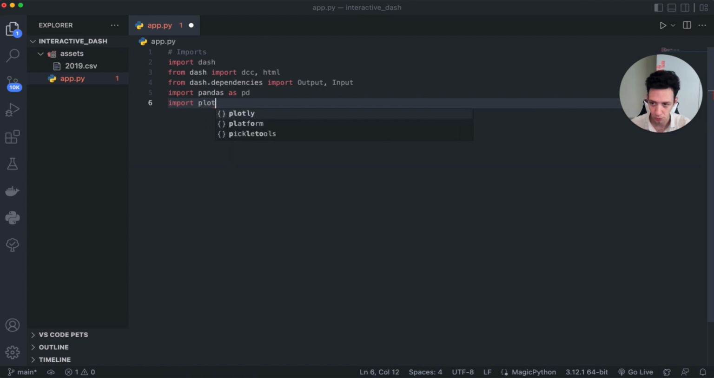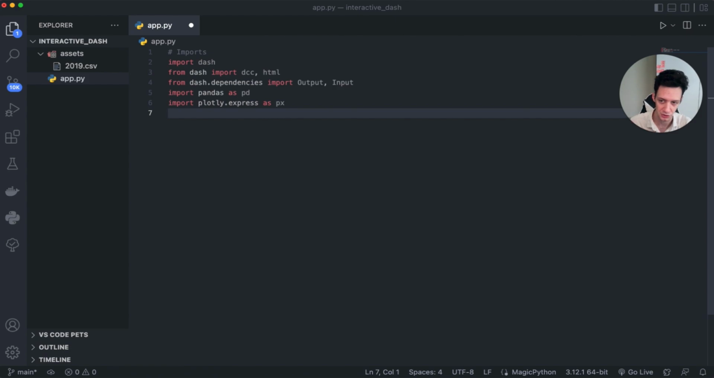I'm going to say import Plotly Express, there it is, as px. So this is going to help me build the map. All right, Plotly Express has a map in there that I'm going to use. And then finally, I'm going to say from dash bootstrap components import as dbc. That stands for dash bootstrap components. All right, so those are our imports. They're taken care of.